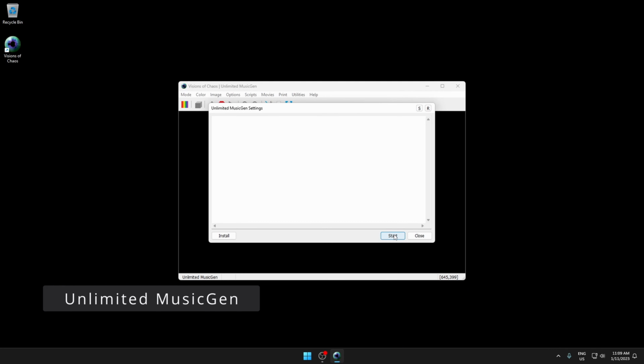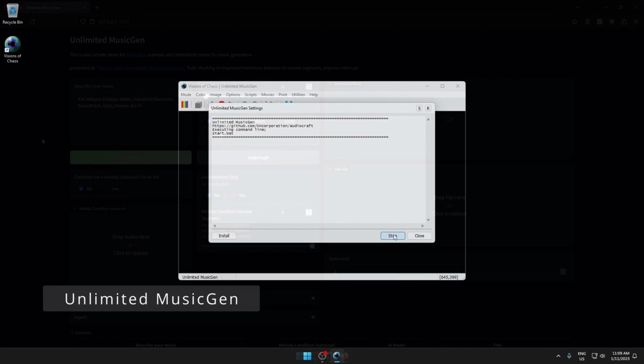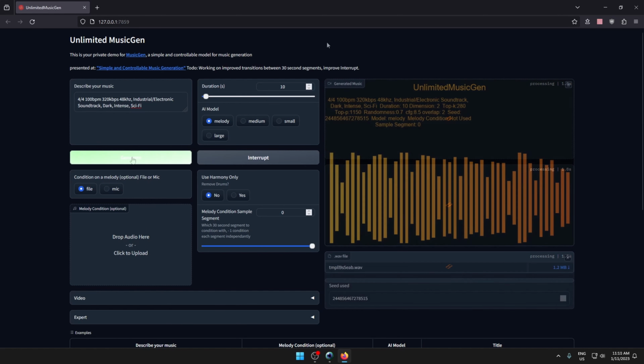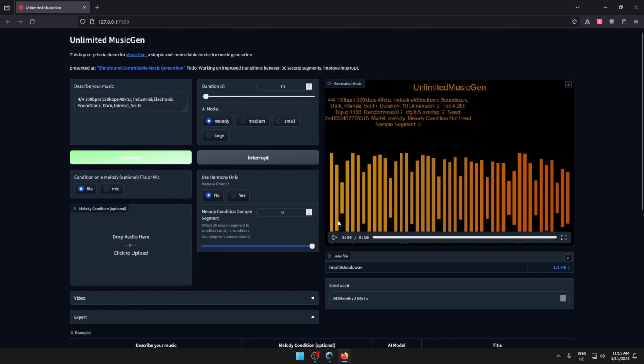Next up is the Unlimited Music Gen mode. Unlimited Music Gen is a text-to-music system. All you have to do is describe the music you want, set the duration and click Generate. And once that's done generating, here's the result.